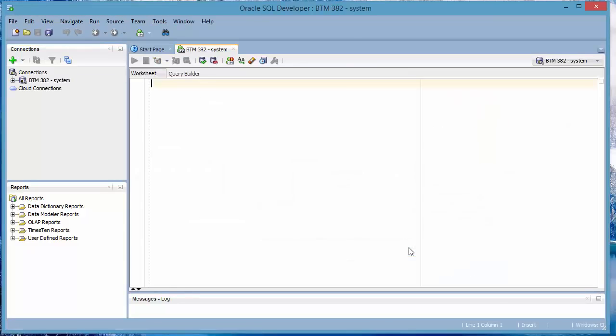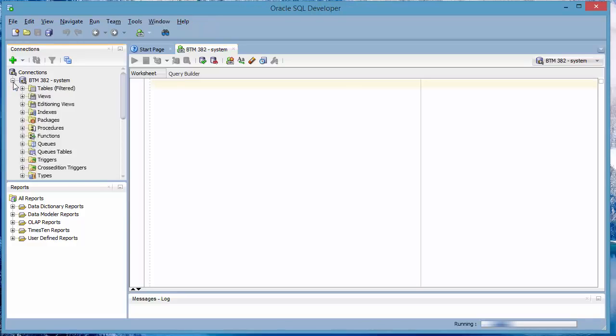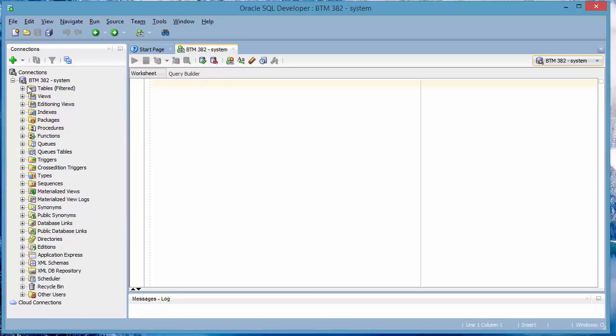Okay, so now once you've created that, on the left here you have the BTM382 system, the connection that you just created. And click the plus arrow so that you can see all the objects in there. I'll go ahead and close this reports window since we don't need that here. That X. So if you see all these items on the left, what you're looking for is the other users item at the very bottom there. And you want to create a user. So to do that, you right click on other users, and one of the options, you can just barely see it here, is create user.